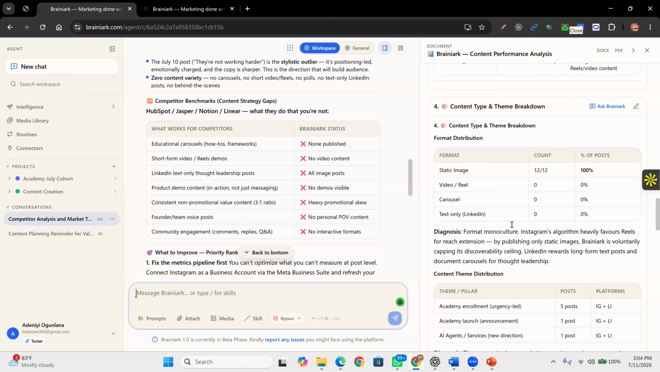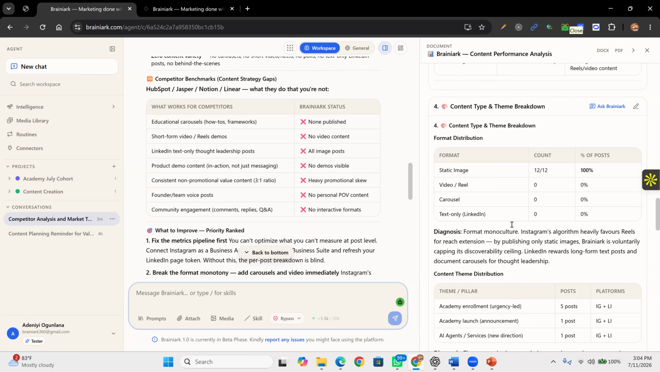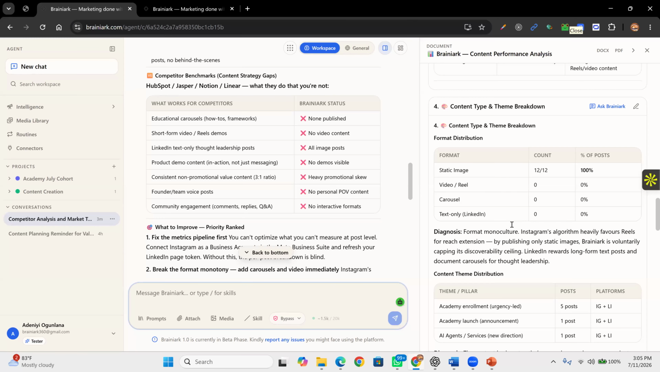All we have are images, meaning all our content are images. Product demo, we don't have any. Consistent, non-promotional value. Brainiac is saying that we are promoting too much, meaning every post is promotional. Wow. Founder team voice post, we don't have. There's no personal POV post. Community engagement, comment replies, no interactive format.